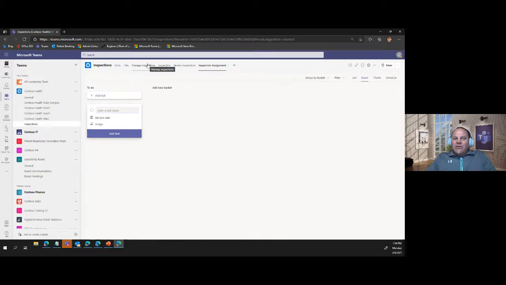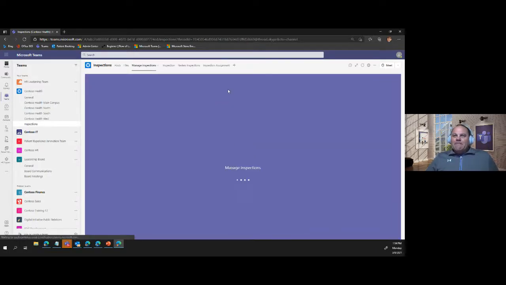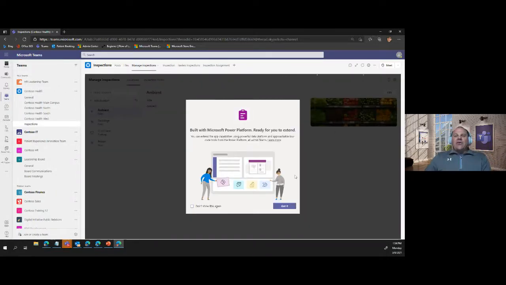So let's go through the inspection app. Again, I added it, so I have this management capability. So let me show you a little bit of the management features of this particular application. Let it load up here.